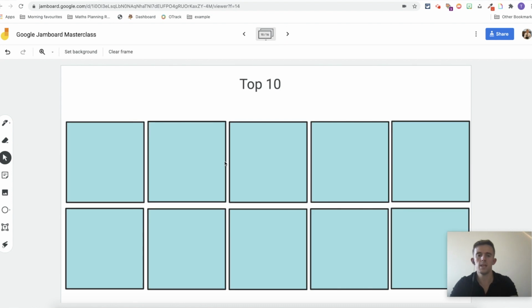From there, you've got top 10. So you could give children a category. So top 10 sports activities. And you either do it as a class or the children have their own and they just create their own top 10s. And there's loads of different things that you could do with top 10s, but it's a nice open template.